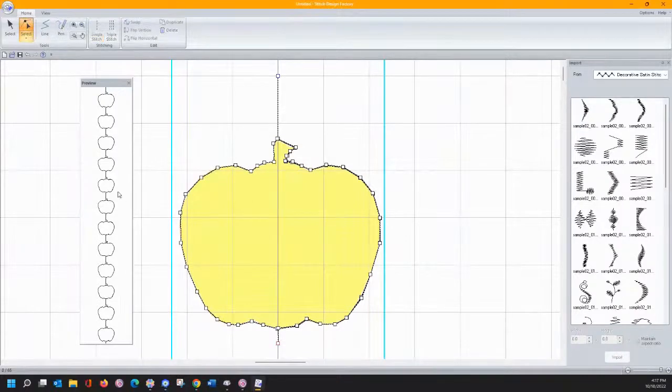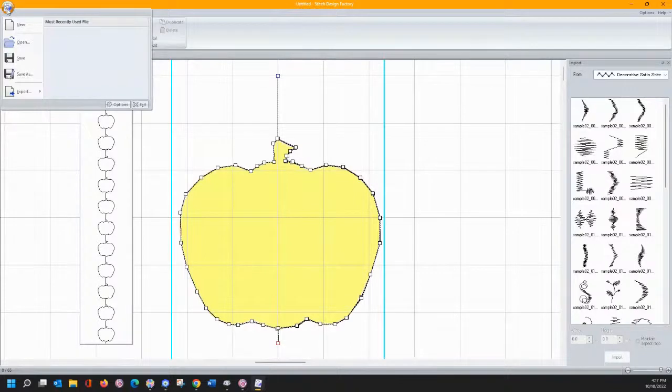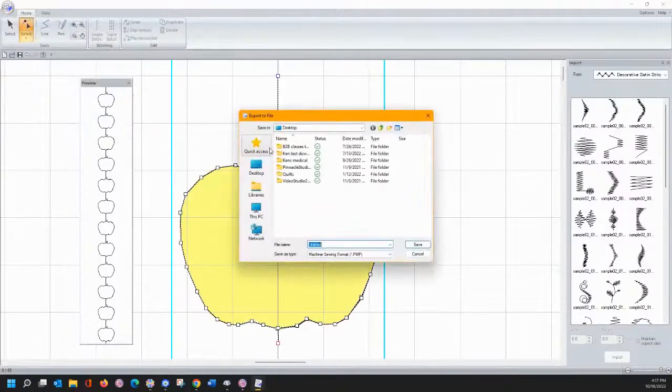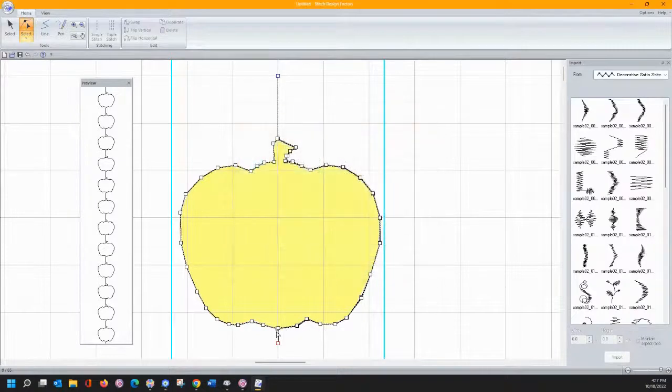Okay, so here's my pumpkin. If I come to the file pull down menu, I would choose export, and I want to say export to a file. Or if you have a Luminaire, you can export it to a network sewing machine. I'm going to export mine to a file, and I would take it to a USB, and then you can bring it off the USB to your machine. So that is how you create one on the sewing side.